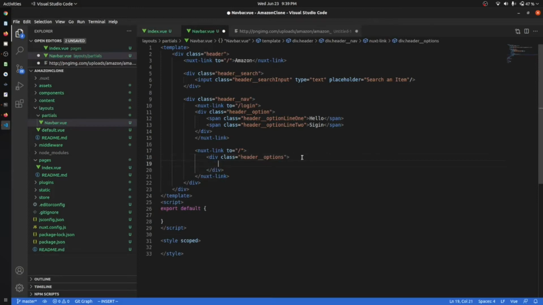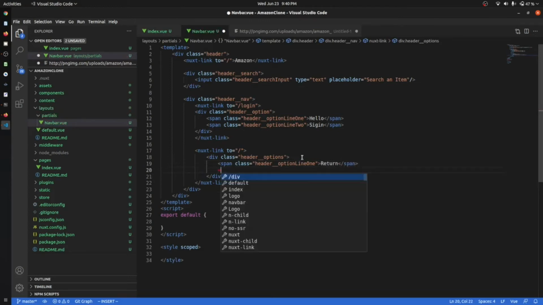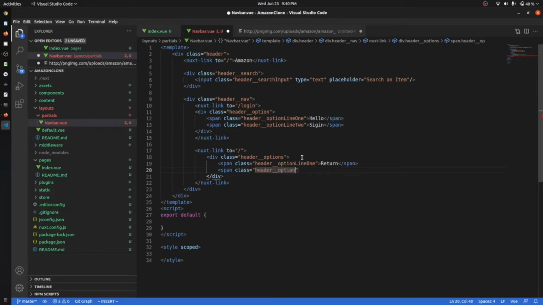And inside this what we are gonna do, we are gonna just create the span, and it will have a class, and its name will be header option line 1, and after that we will say that return, because we also have a option of return, and again we will have a span class header option line 2, and it will have a term such as prime. Okay, so let us just save and see what we are getting.